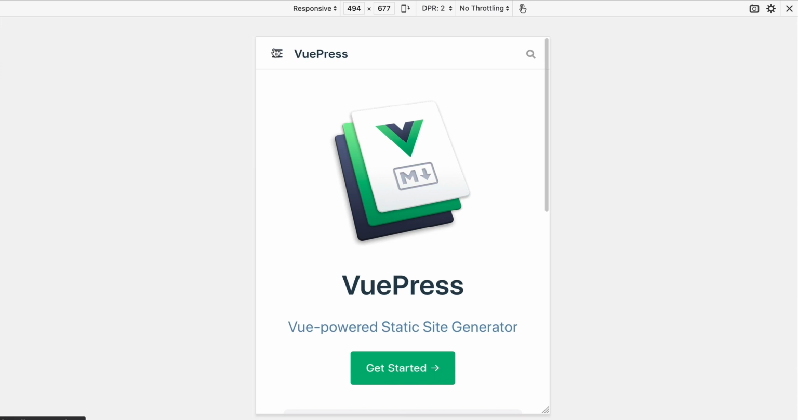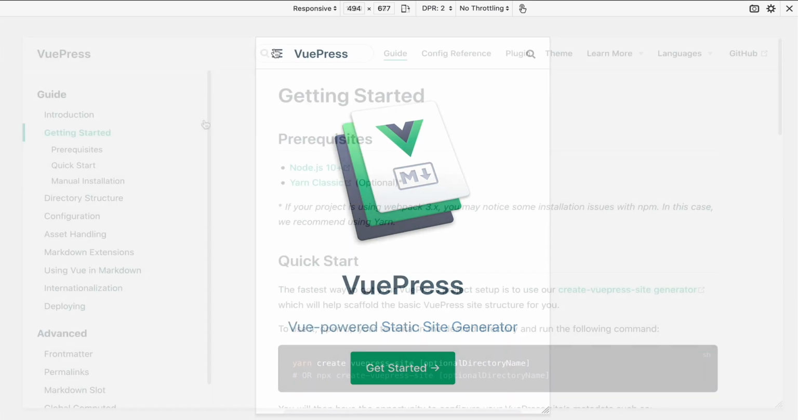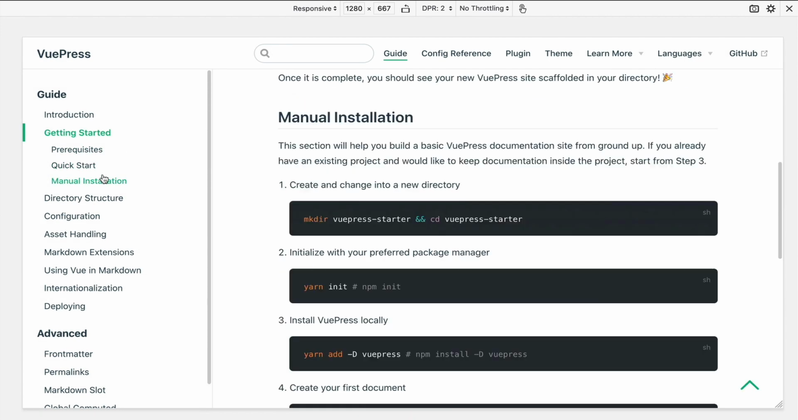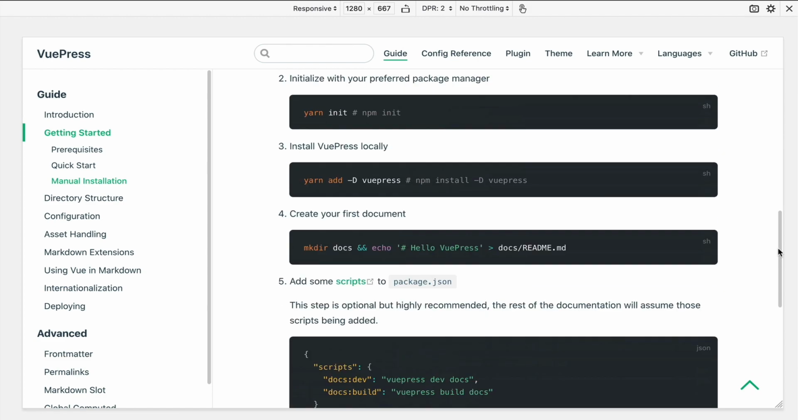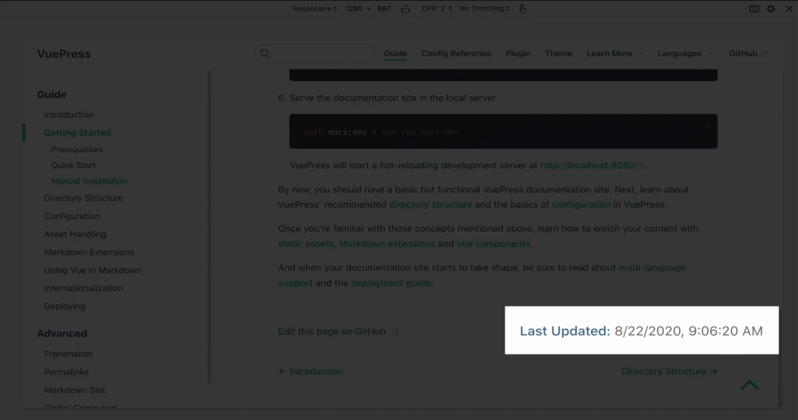The default theme is fully responsive so users can view your docs on any device. Headers are automatically linked so that users can navigate to a specific section. VuePress also helps you automatically maintain when the page was last updated so your users always know how recent the information is.